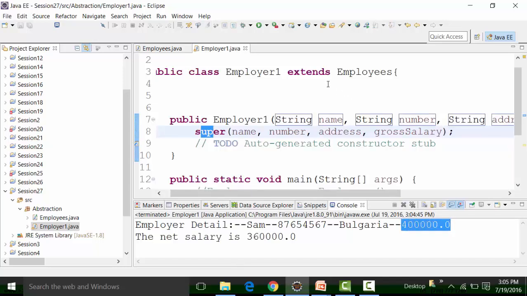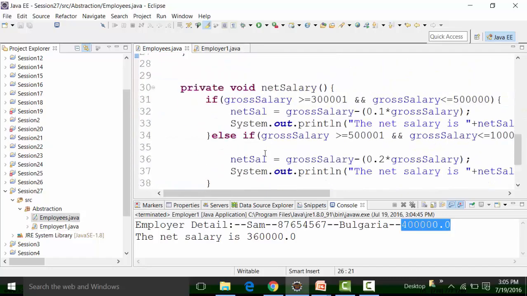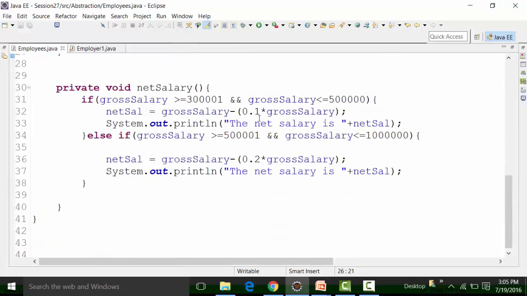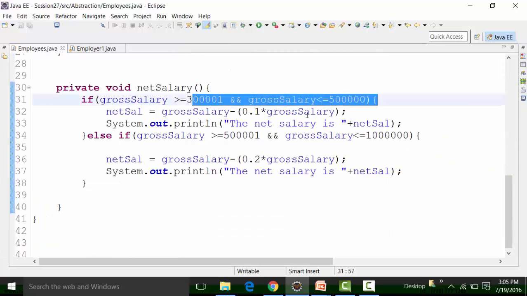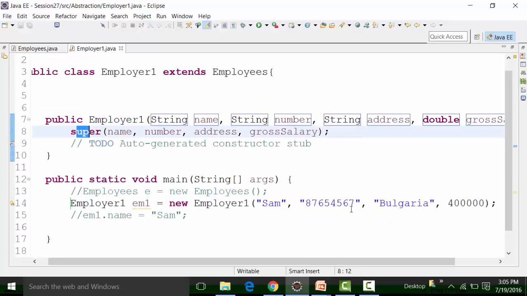So it is between the range of 3 lakh and 5 lakhs. If it is between 3 lakh 1 and 5 lakhs, 10% of tax will be cut, and that is what has happened. The gross salary is 4 lakhs minus 10%, which is 40,000. 4 lakhs minus 40,000 is 3 lakh 60,000.